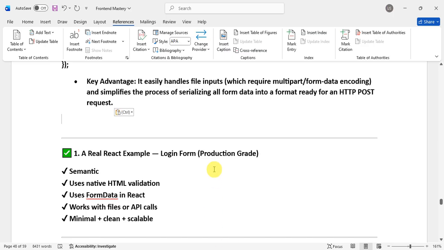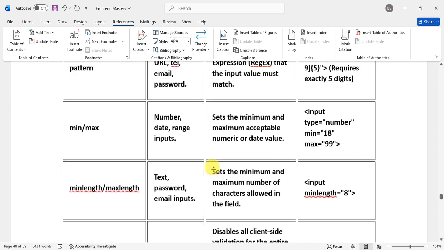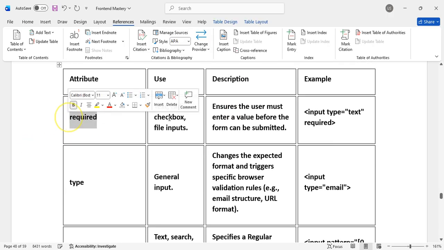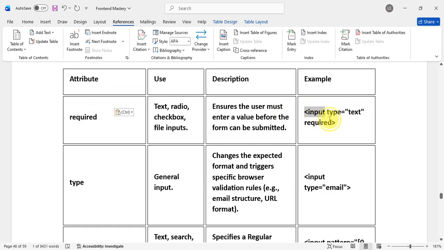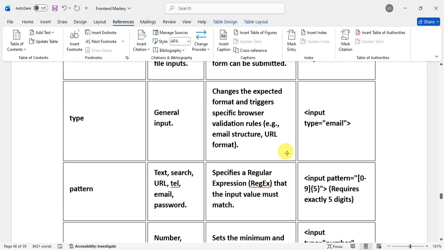Let me go to the document and share something. The HTML attributes, the first one is required. Required means the input text is required, very important to fill, which means that this particular field needs to be filled. Then there is input type email. If the type is email, then the general input changes the expected format and triggers a specific browser validation rule, which means the browser will validate it for an email, whatever rules are there for the browser to validate.